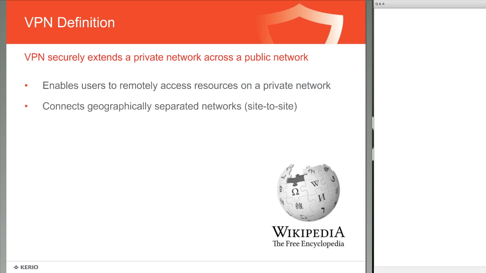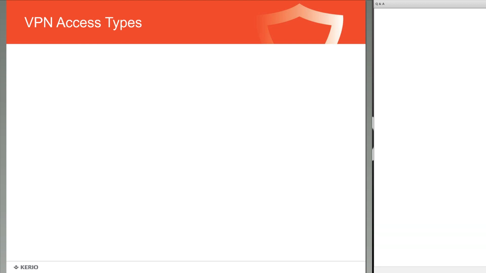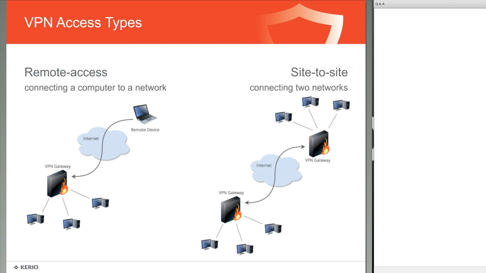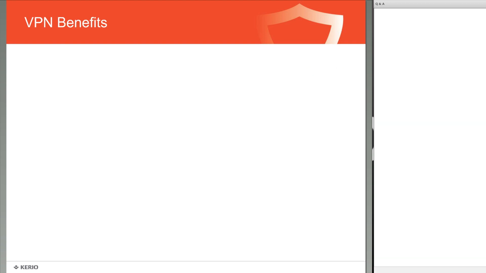And the other scenario is site-to-site networking. So if you've got geographically separate networks, they can connect securely over the internet. And just to recap those two access type scenarios, you've got remote access of a single device, whether it's a mobile device or a laptop, connecting over the internet securely to the remote private network. The other access type is a site-to-site network where you're securely tunneling to different geographically separate private networks.